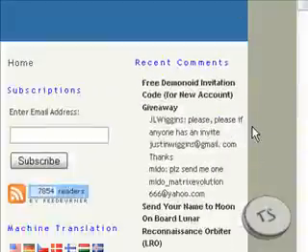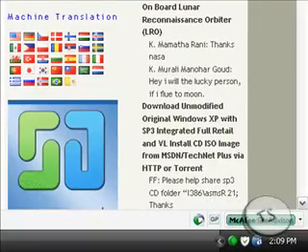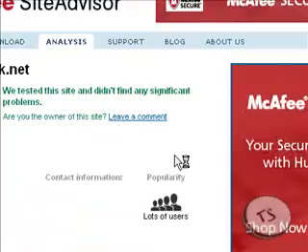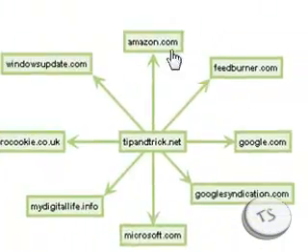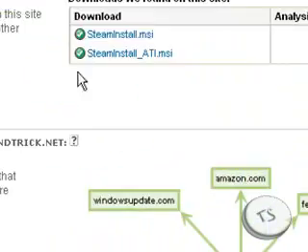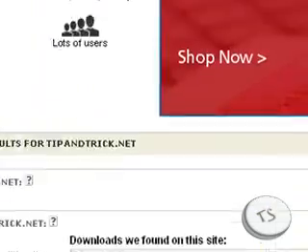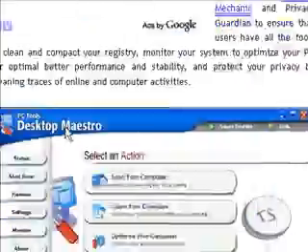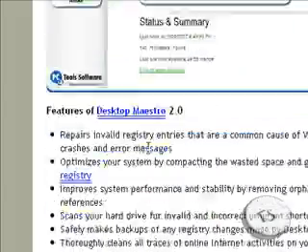And just to show you that this site is safe, McAfee SiteAdvisor tested this site and it has a green download rating, which means it's safe. It's linked to green sites and the downloads are all safe. So anyways, as you can see, it's for Desktop Maestro.